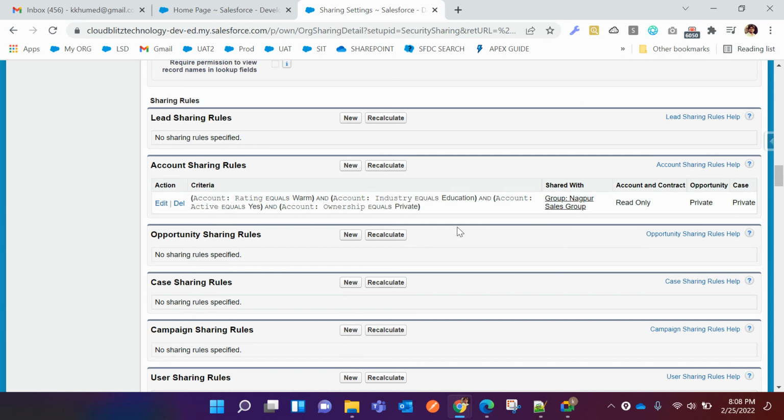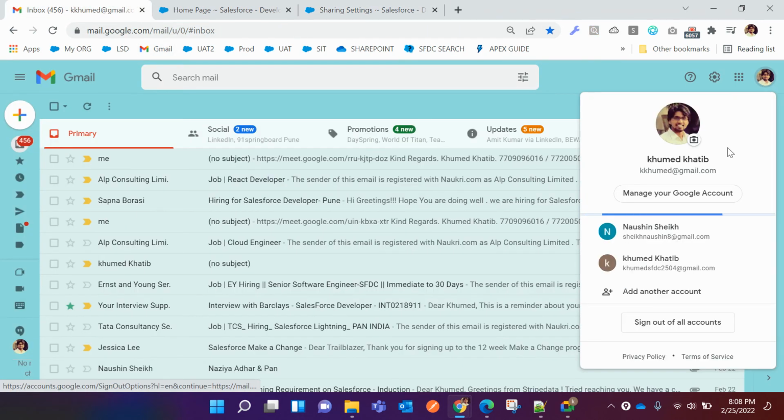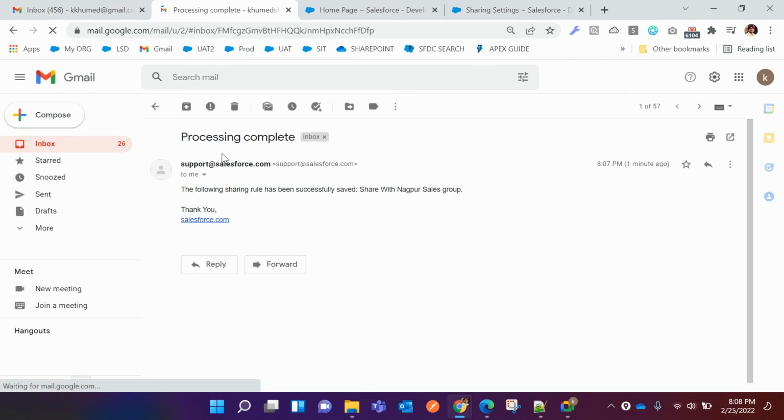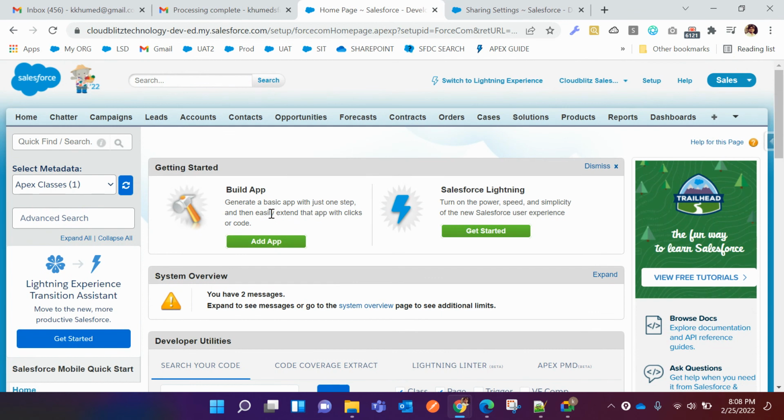Fine. Now let's see if I have received any mail or not, because every time we receive a mail saying whether your calculation is completed or not. Yes, the following sharing rule has been successfully shared with Nagpur sales group. This is my name. Now I have received this mail. Now let's go and try to share the record.